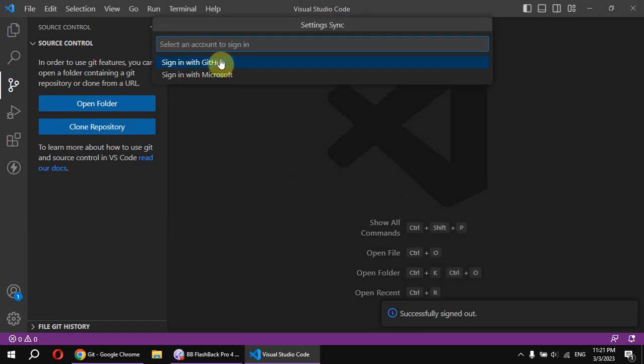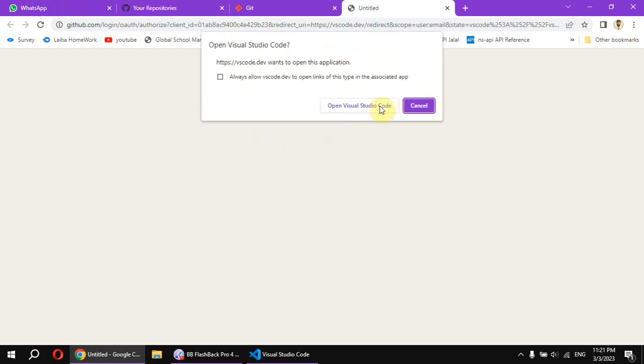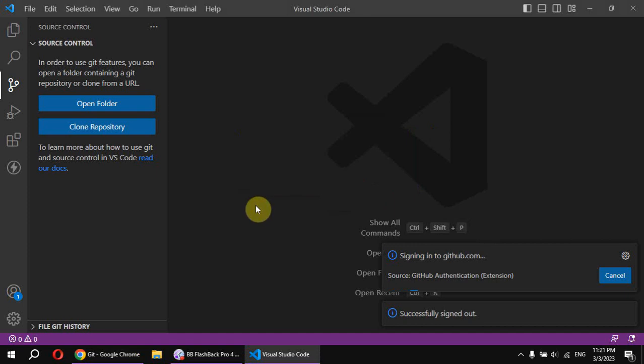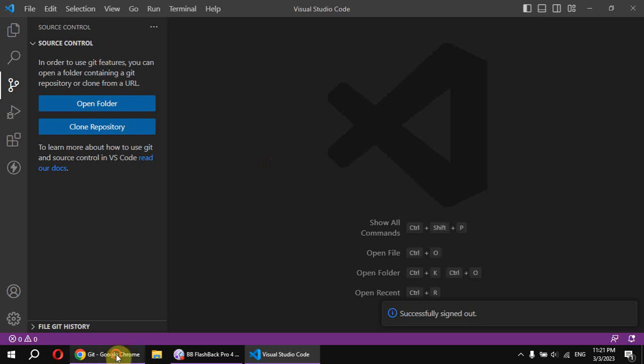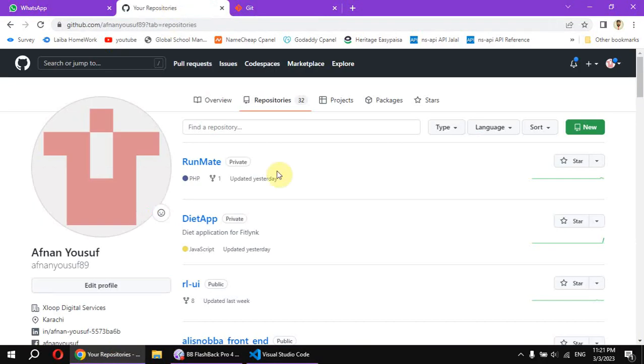It will ask me whether to sign in with Microsoft or with GitHub. I'm signing in with GitHub, so it will open the GitHub website. Yeah, it's here. So it's been signed in again. If you are signing in for the first time, it may ask you to give your GitHub password. So here's my GitHub account, and there are my repositories.